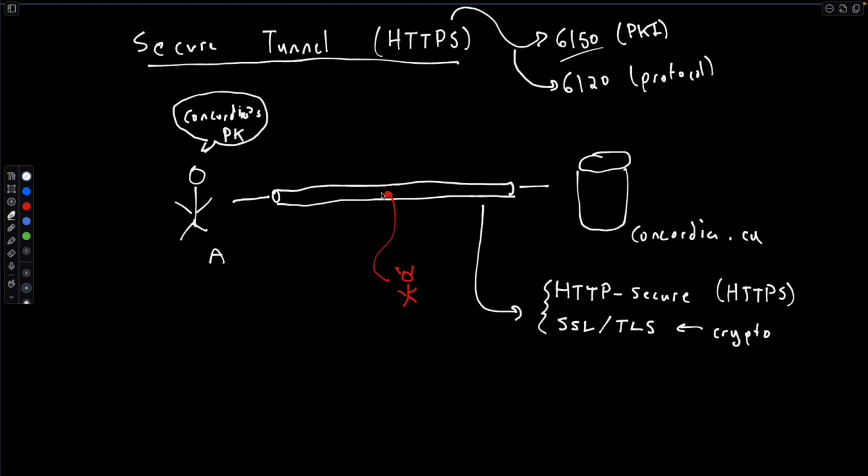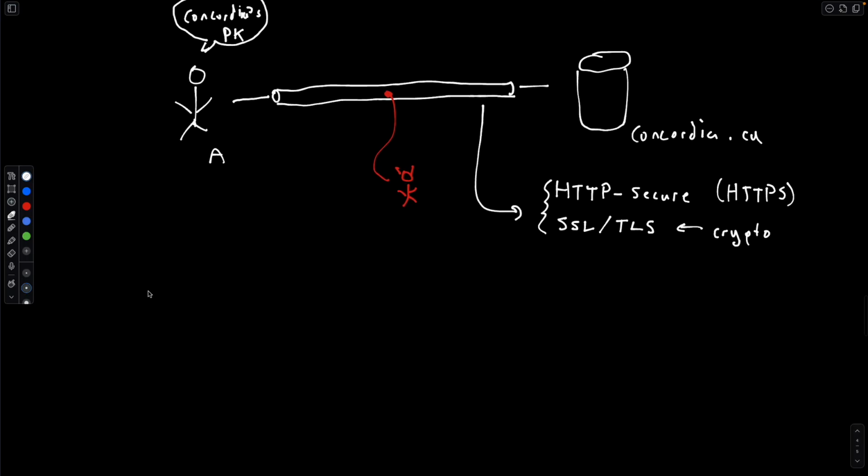So the first question I have is, how do I get in the middle? So we talk about a man in the middle attack. It doesn't have to be a man, obviously, but that's the name that most people use.